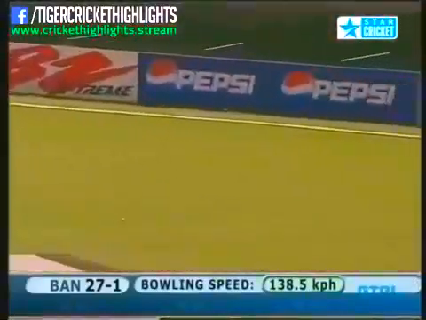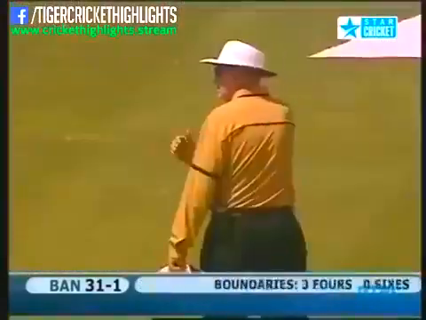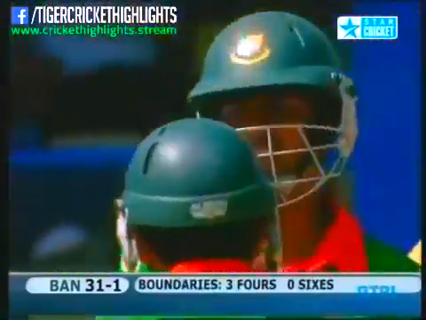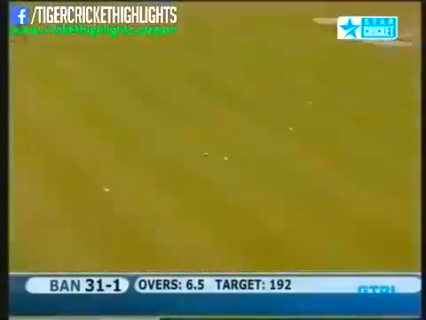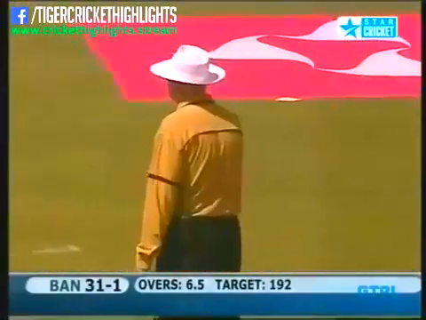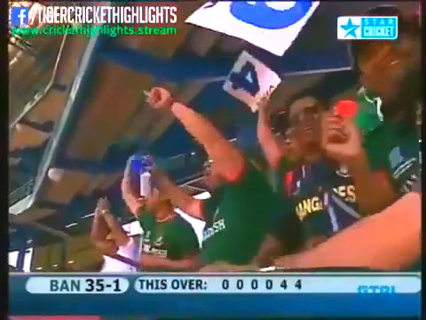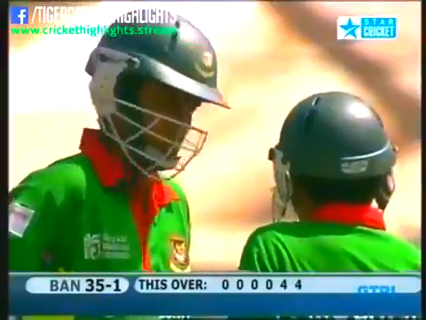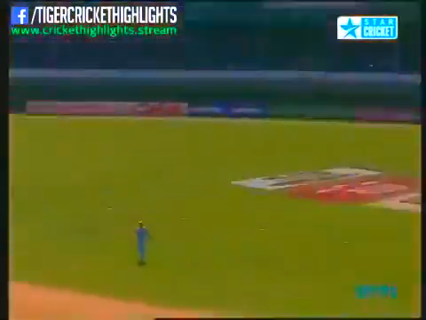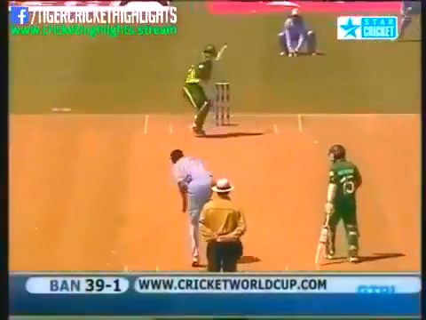That's a great shot. An excellent reply. On the back foot, punches it through the offside square of the wicket. Oh, that's down the ground. Charged on it. And what guts. He's not going to get intimidated by the short one. 4 runs, 8 runs on that over, 35 for 1. This is what youth could do. They're not going to get affected by any way.